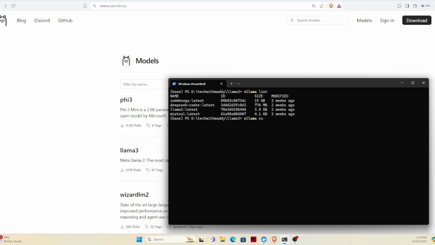So, llama run llama3. You can get the name of the model on this page, type it in there, and press enter. It is now pulling the data. Obviously the data is about 4.7 gigabytes, so it's going to take a little bit of time depending upon your internet speeds. Just wait until this is complete and then we will talk again.